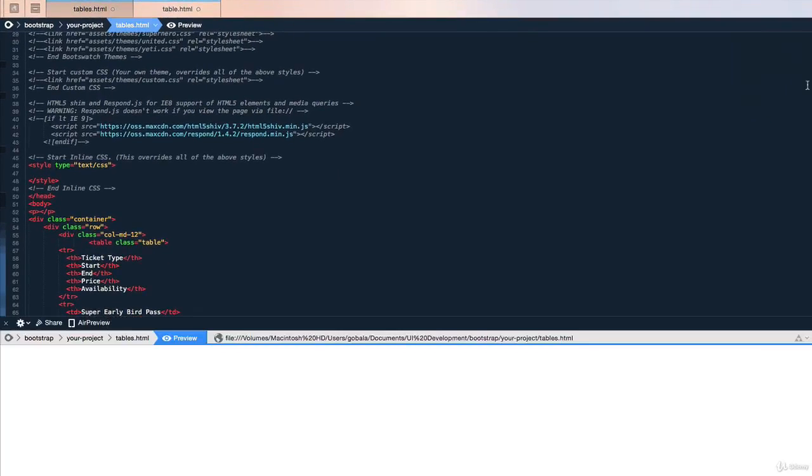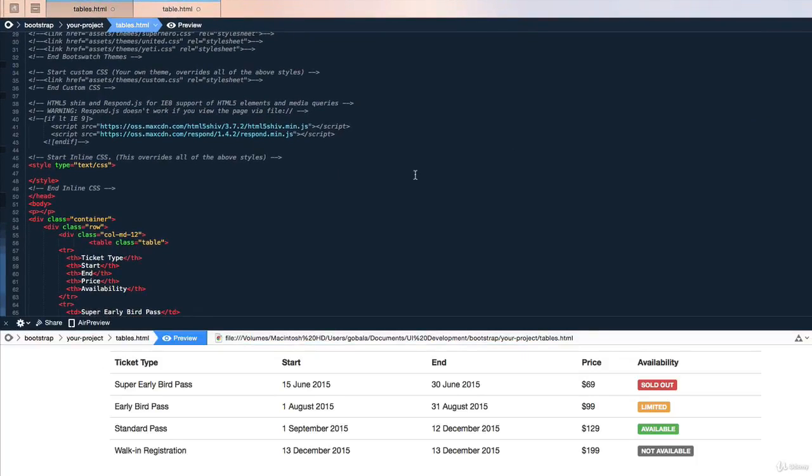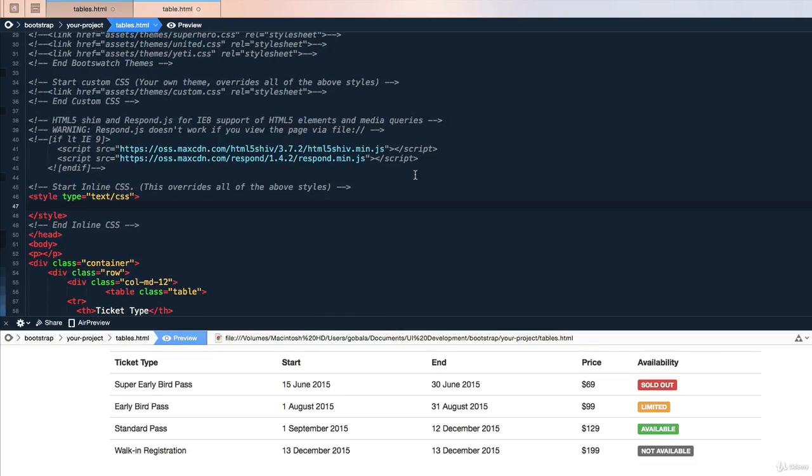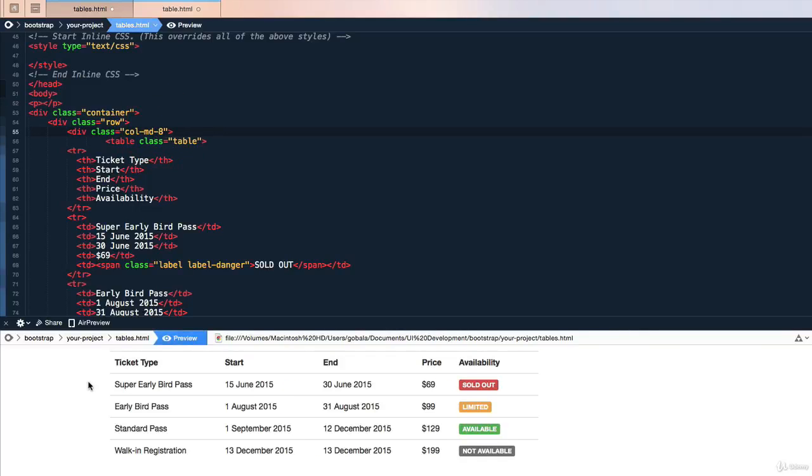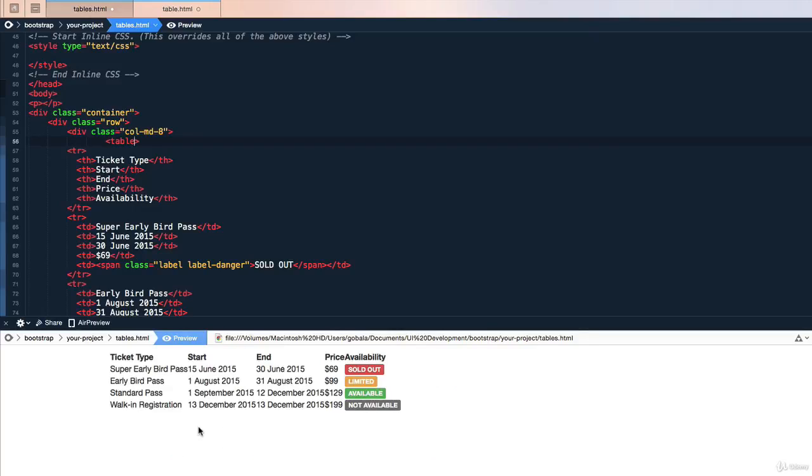Let me get set up, creating a new preview window and making all the text larger. Let me change this to column MD8. Here you have your basic table in Bootstrap. If you were to create a table manually, this is how your table would look without any styling.